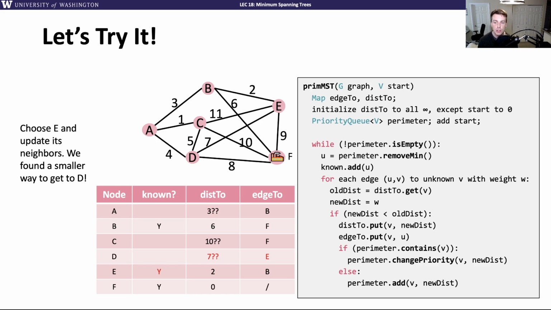So E found a shorter path to D. Remember our original shorter path? Sorry, I shouldn't say shorter path, shorter connection. Originally, our shortest connection to D was starting at F and taking that edge weight of 8. But now that we've included E in our minimum spanning tree, we found a shorter edge weight, 7. So we update our dist2 appropriately.